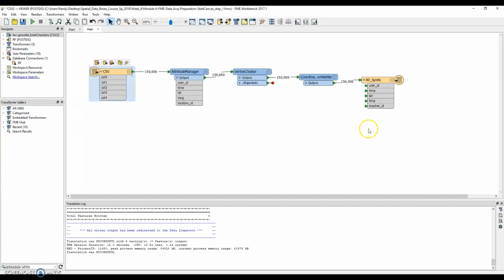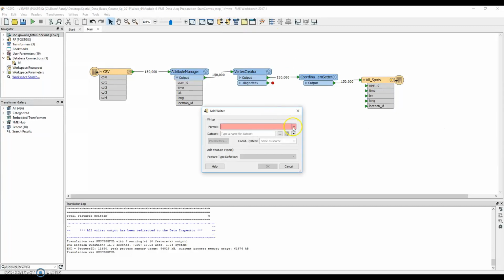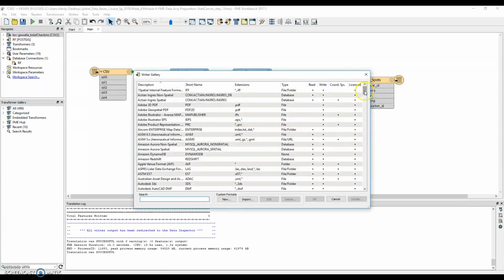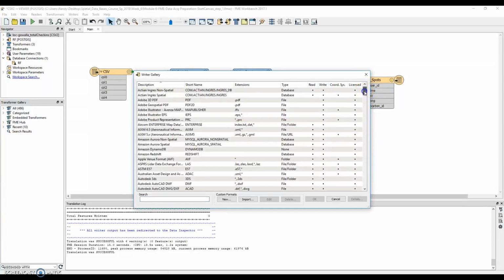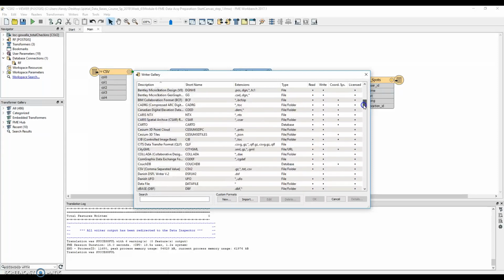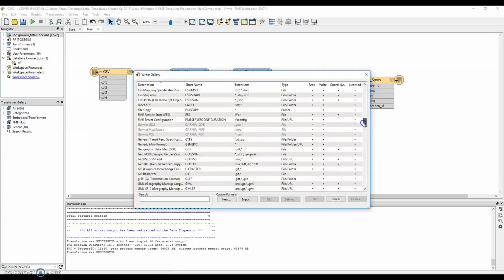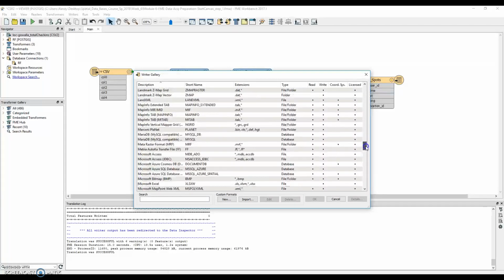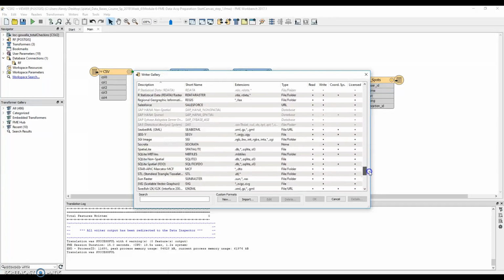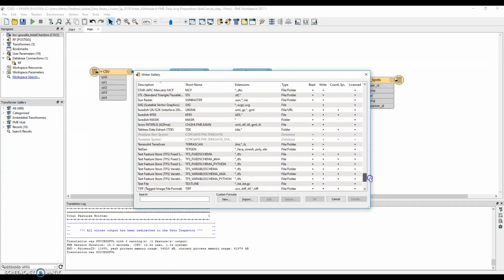Okay, I just wanted to show you how many different formats you can change from. I mean, it's pretty amazing. These are all the different spatial formats, and you can convert one to another. So yeah, it's crazy.